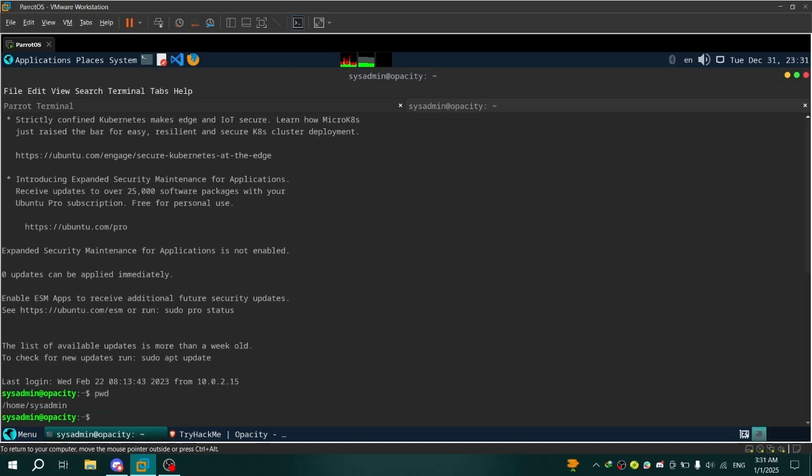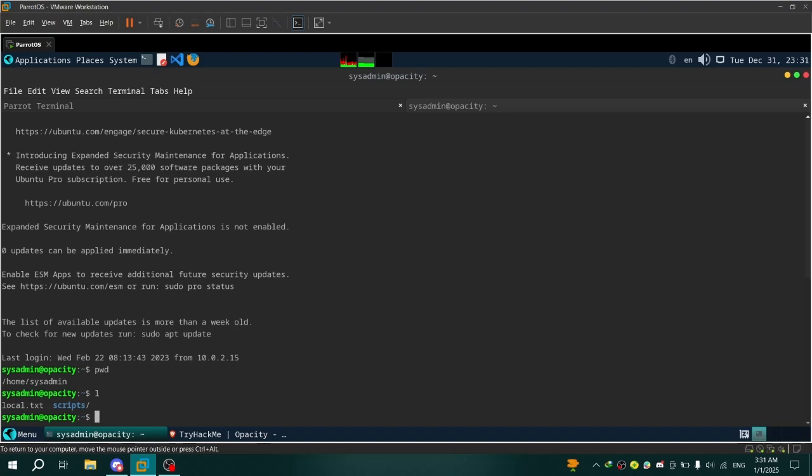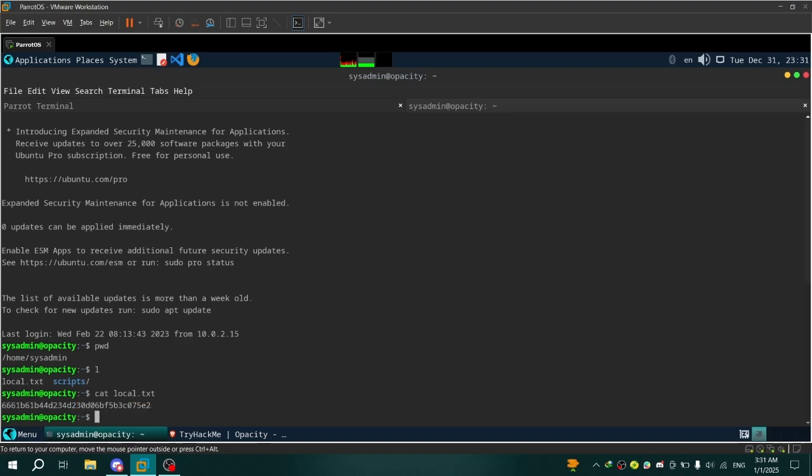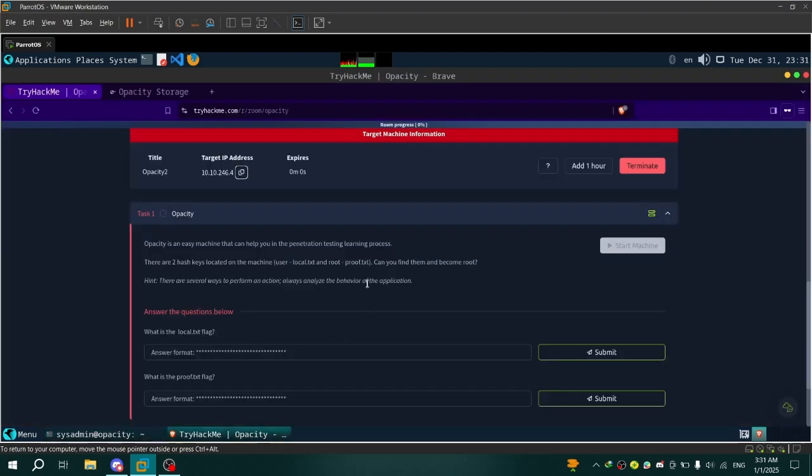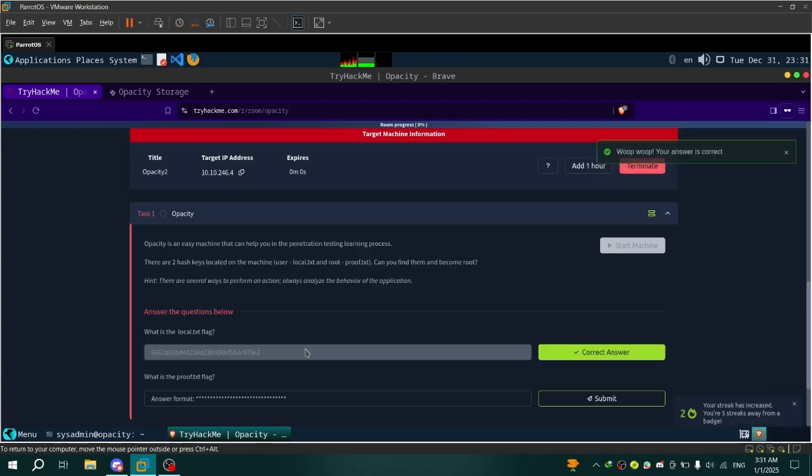Where are we? We are in the sysadmin directory. Hold on, we should have the local.txt. Yeah, let's just cat it out. Or you can echo it out, maybe you're a programmer. All right, let's go ahead and copy this guy, head over here, and paste it. And now we've got the first flag.